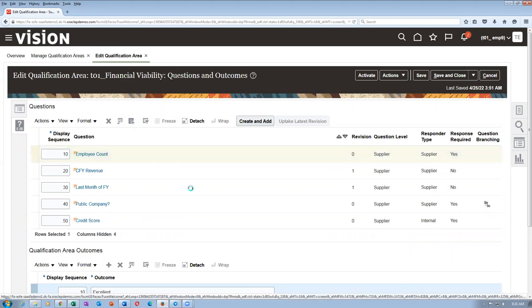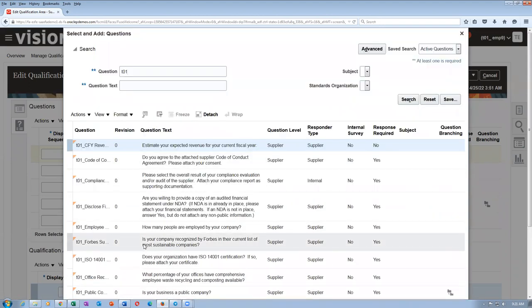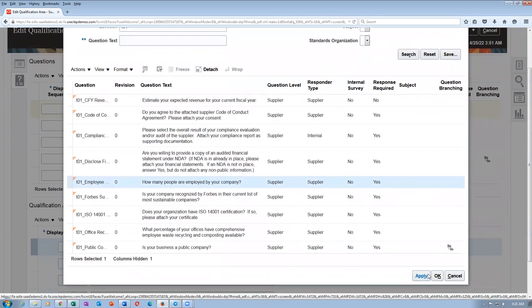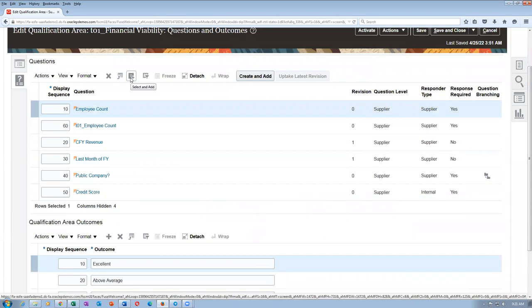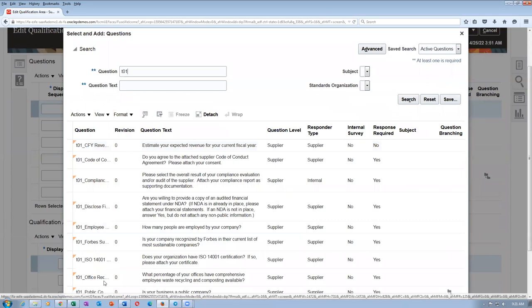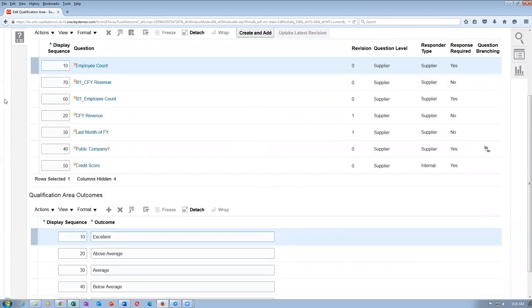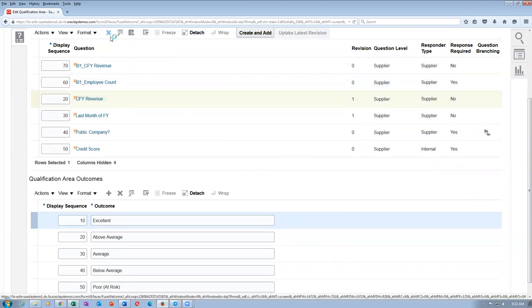Click on plus. Let me add the employee count. T01, entering. So employee count, I'm adding it. Click on apply, and then click on apply. Then click on plus, the CFA revenue. T01, entering. The remaining I have no memory of. Since it is manual, I don't need so many things. So delete it, and then delete that one.